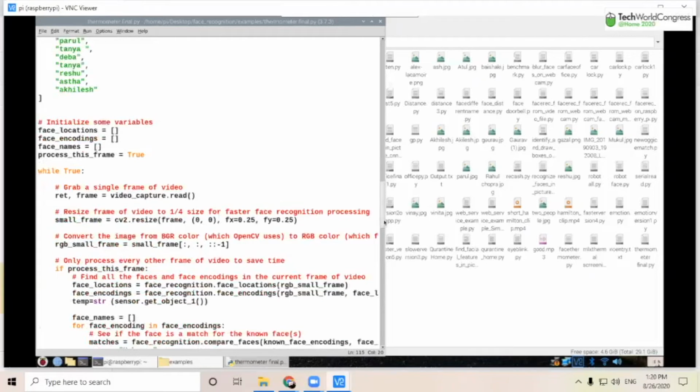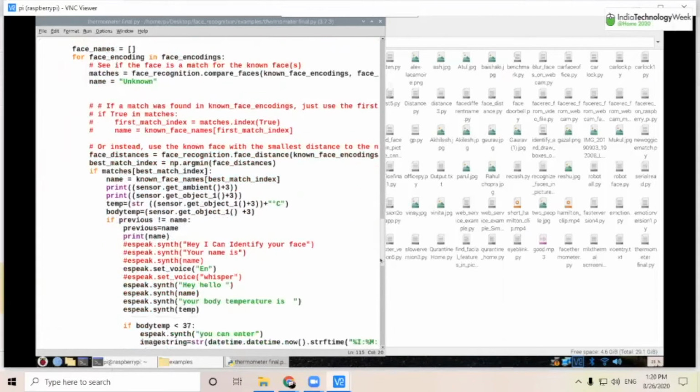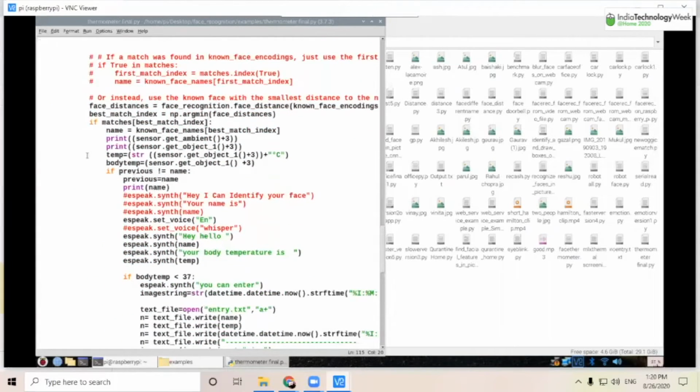So after that, using this piece of code, we will get the sensor data. First we get the ambient temperature, so the temperature of the environment. Then it will check the object temperature, our body temperature, and then it will show both temperatures on the Python shell.